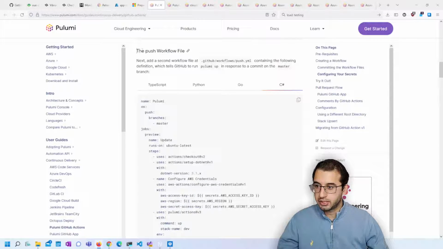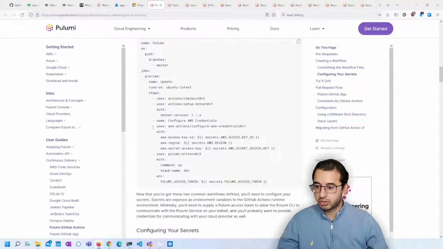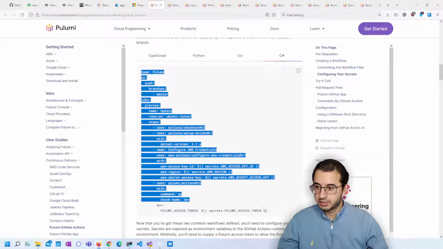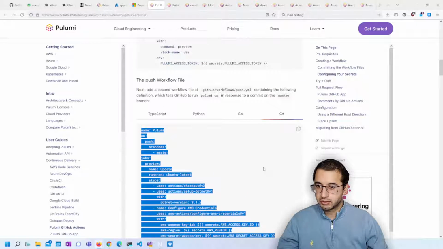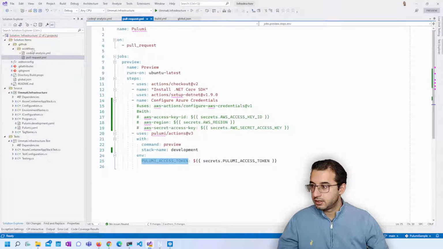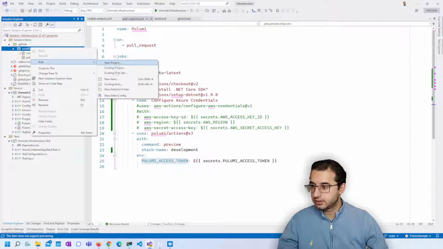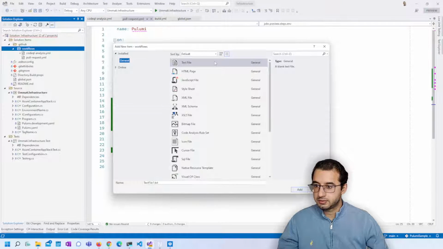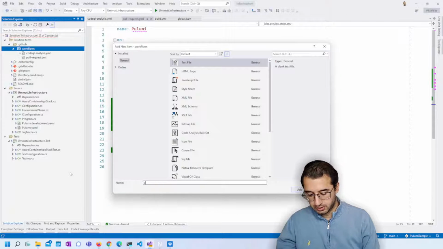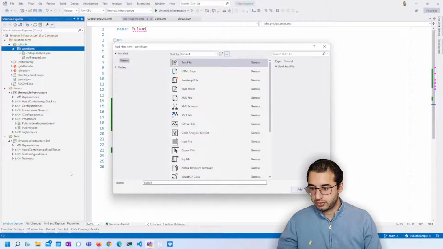There's also another workflow that they have when you actually push. This one does the actual deployment. So we'll just create a really quick YAML file for that as well. New item, text file, push.yaml.